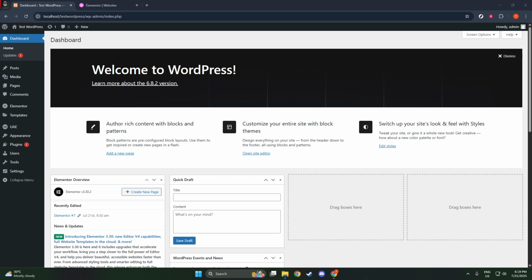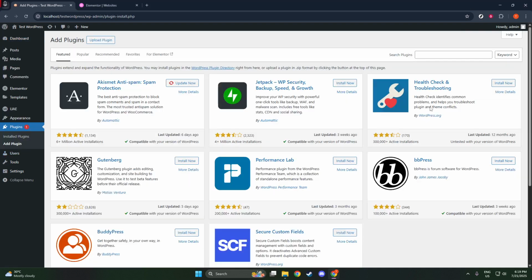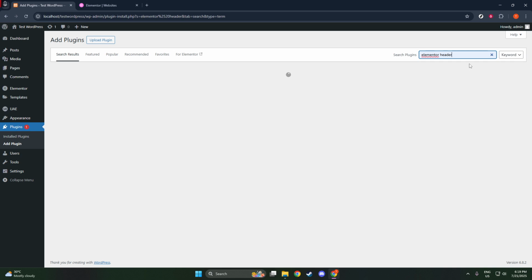In the search bar that appears on the Add Plugins page, type in Elementor Header and Footer Builder. This plugin is a fantastic choice created by the Brainstorm Force team, which will allow you to customize your site headers and footers using Elementor's intuitive drag-and-drop interface.